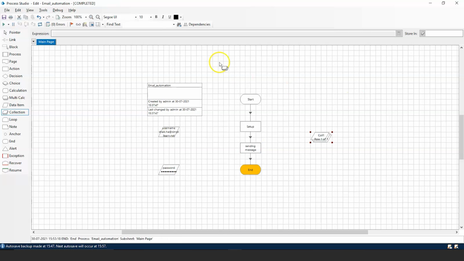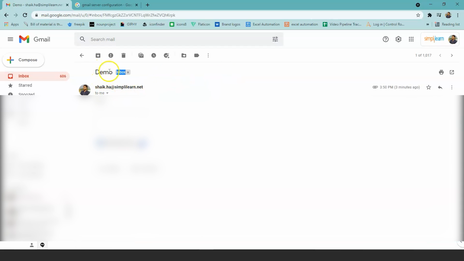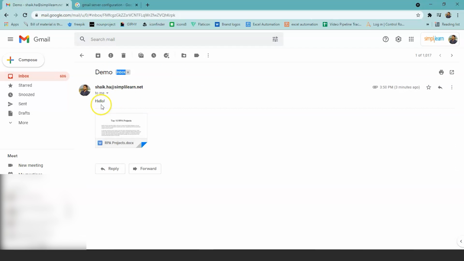And here you go, you can see the process is completed. So let us go to the email inbox and check if we have received an email with an attachment. So here we go, we have received the email with the attachment. Let us open it. The same email with the subject demo and the body as hello, and with the article which I had attached, RPA projects. So I have received the attachment.